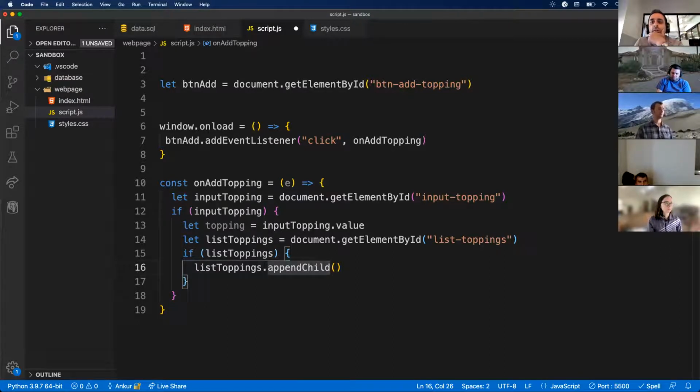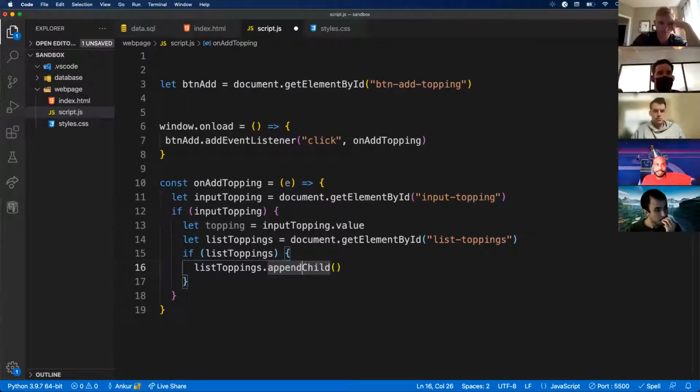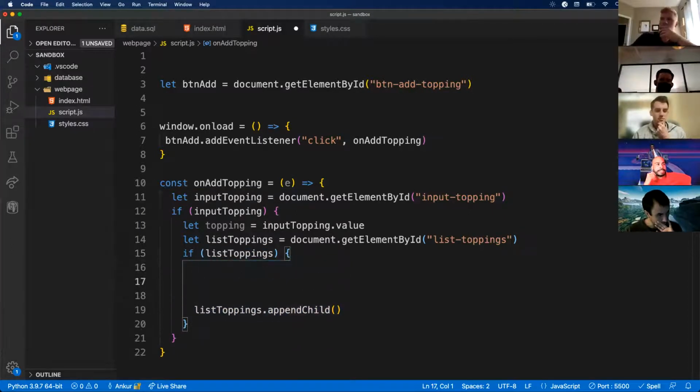Let's call on, who's out there? Duncan. Duncan, can you help me? Can you figure out what I need to add here still? So I want to eventually append a child. Can you tell me what I need to do maybe on line 16 and 17 and right here? What step am I missing here?